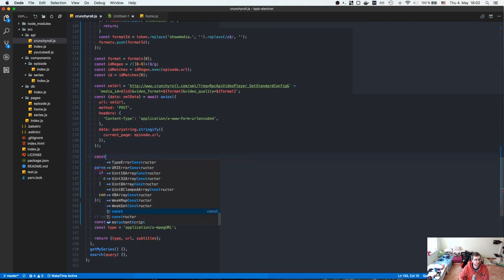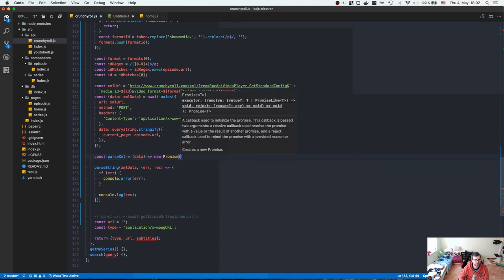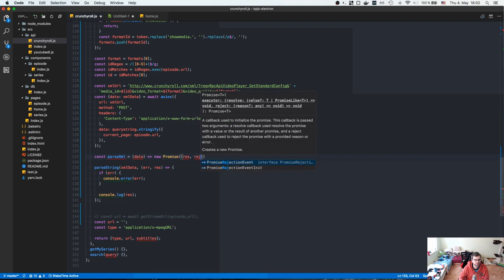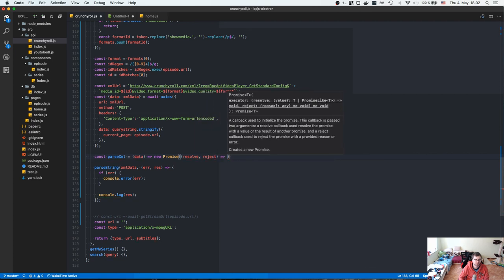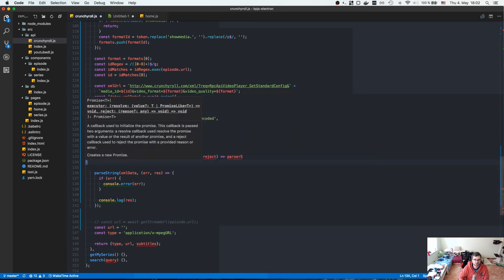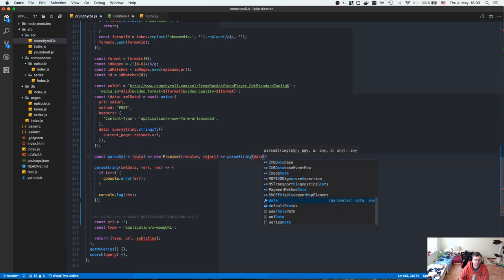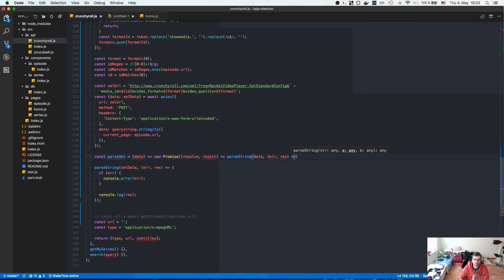Okay, const parseXML, which should be a function that takes in data and returns a promise, which takes resolve and reject, which does parseString with data, error, result. If there's an error, we're going to call reject with the error. Otherwise, we're going to say resolve with the result, right? That's actually all we need. So there's no need for anything fancy here.